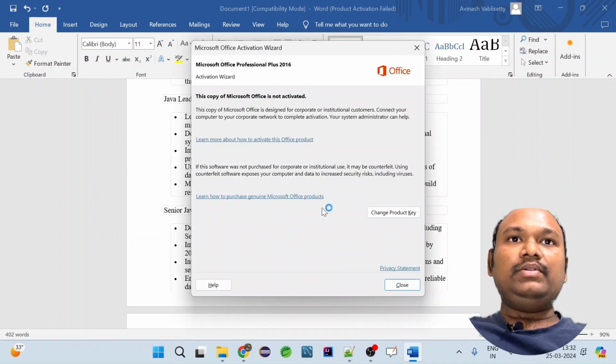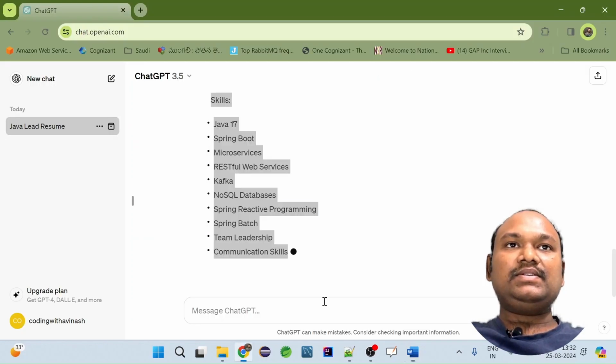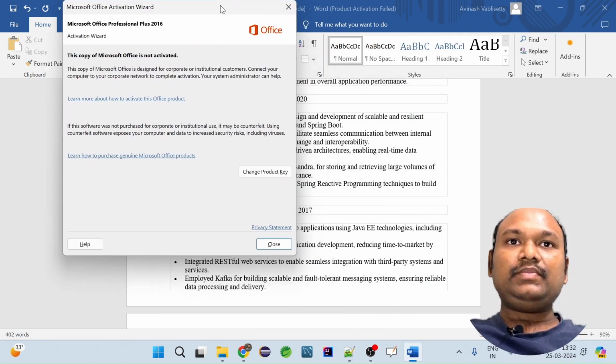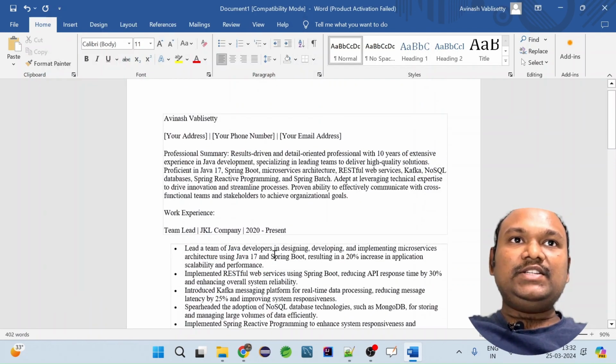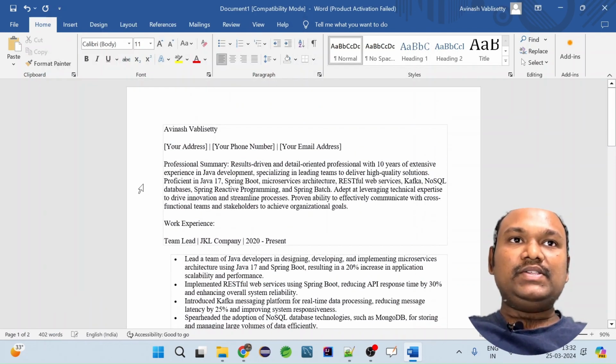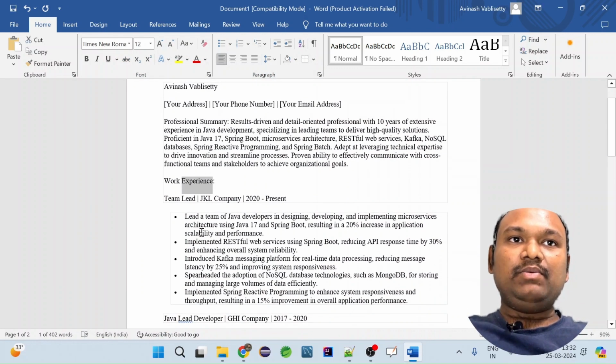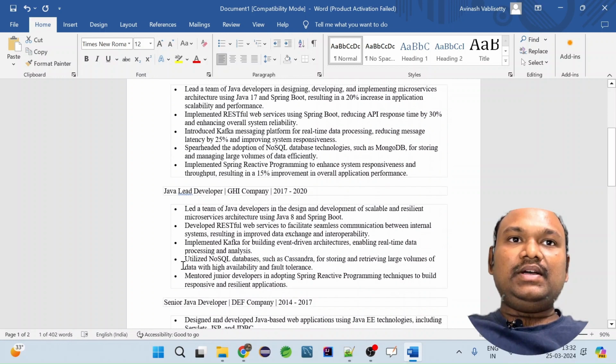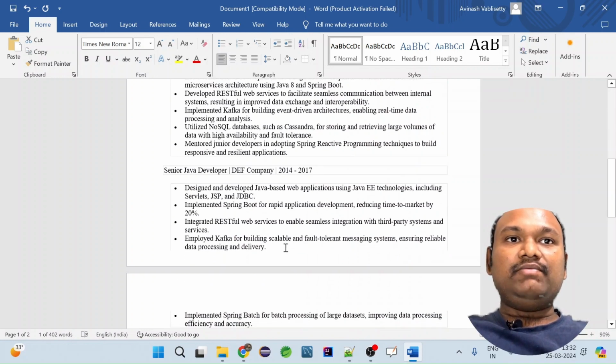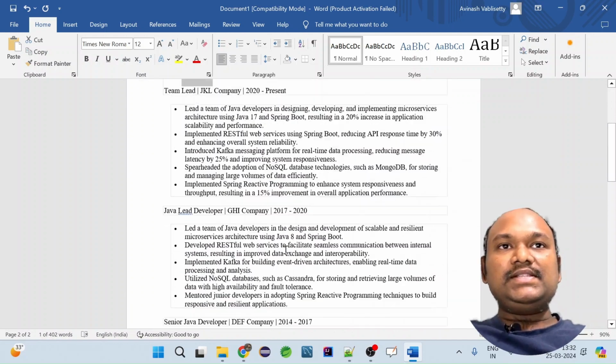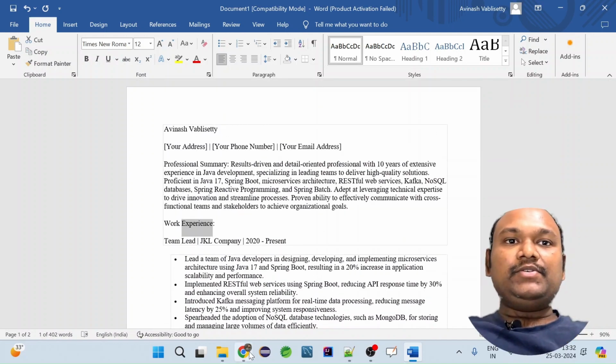So this is how ChatGPT has written out the output. It has included the professional summary and the work experience. It says from which company I worked and from when to when I worked in which company. So this is a very simple format. So let me introduce a new website.